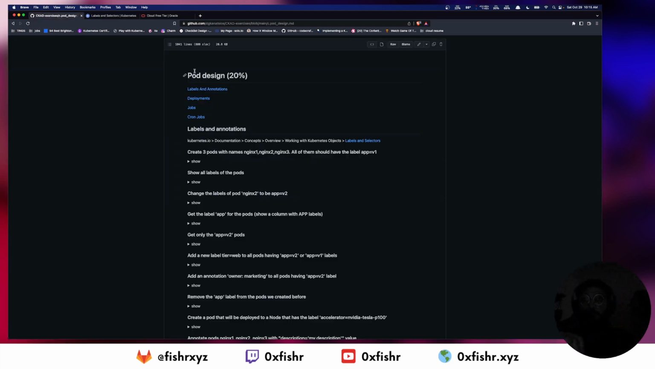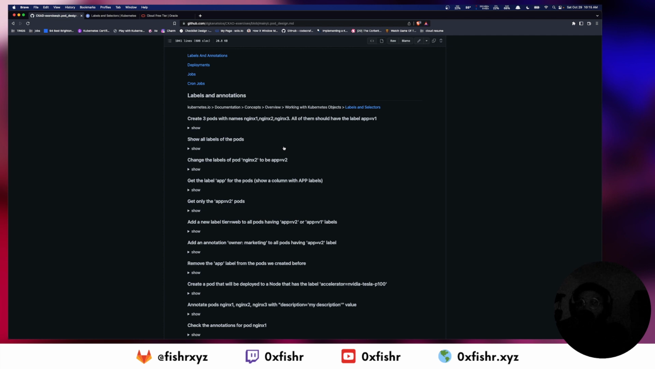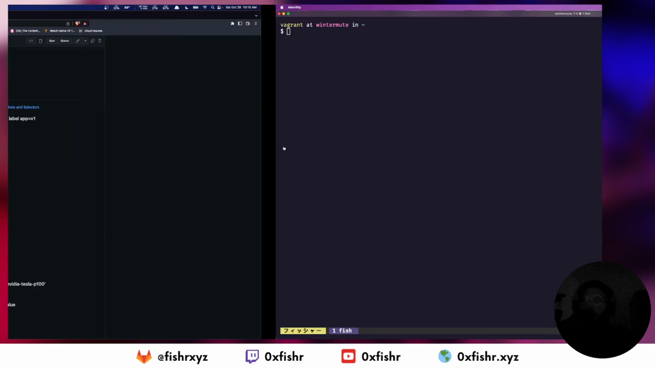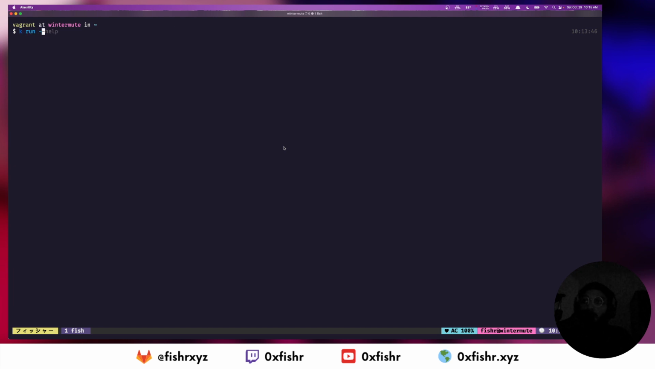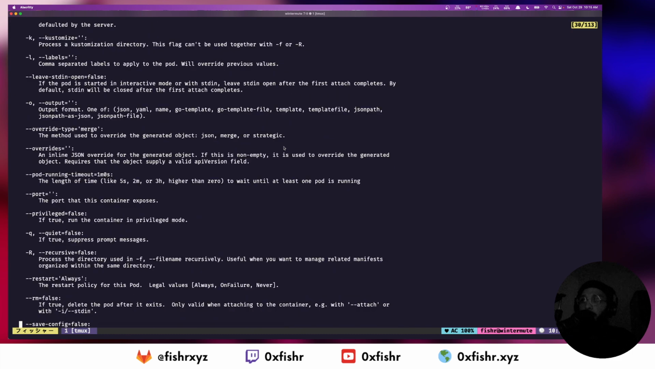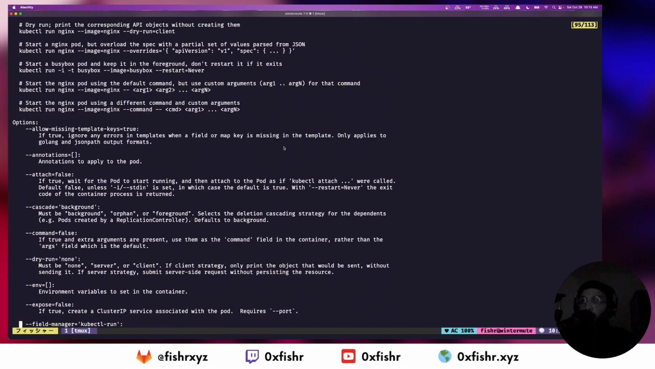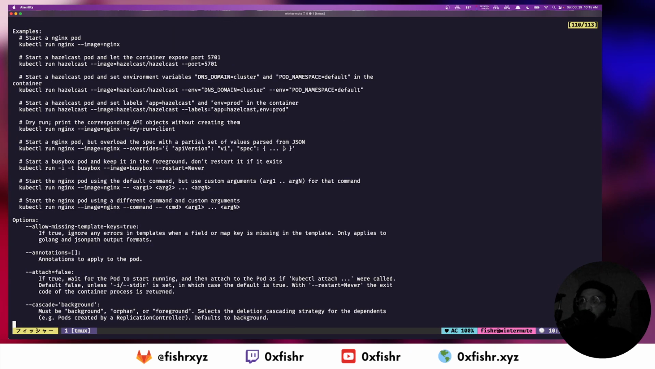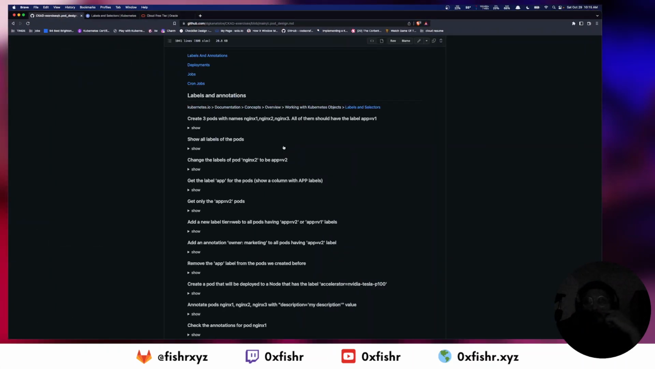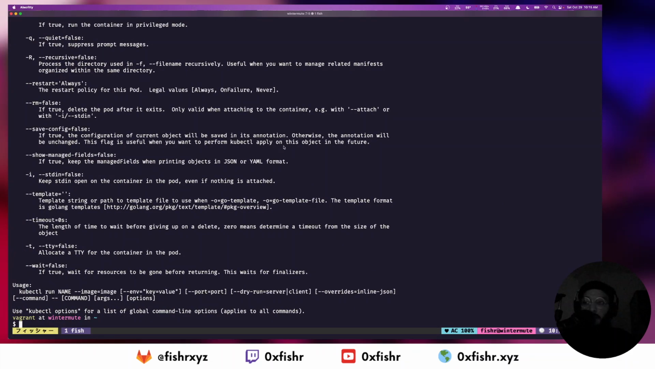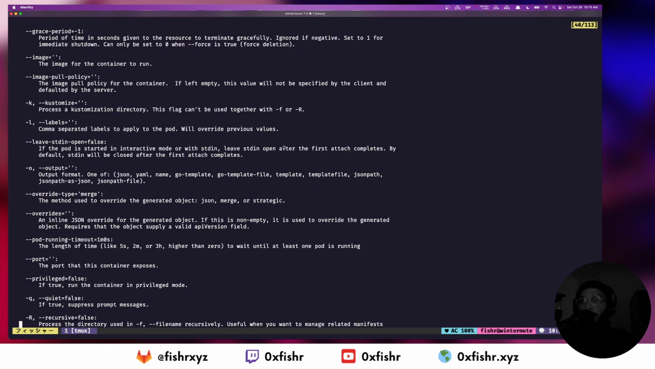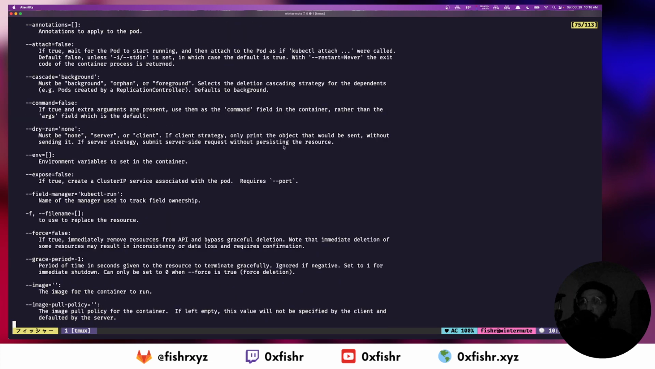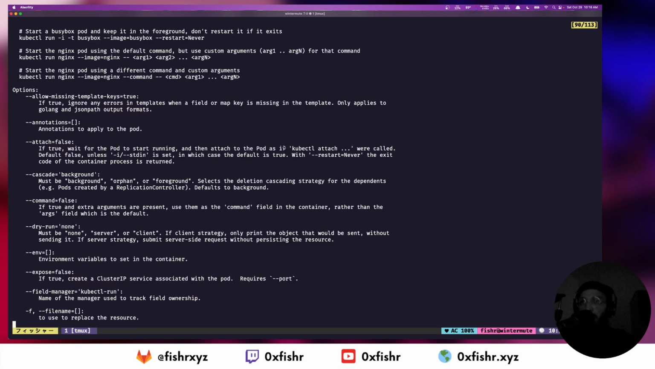Okay, so we'll keep that for reference if we need it. Create three pods with names nginx1, nginx2, and nginx3. All of them should have the label app=v1. That's interesting. Can I create multiple pods at once? Run help. Can we do this in one go?